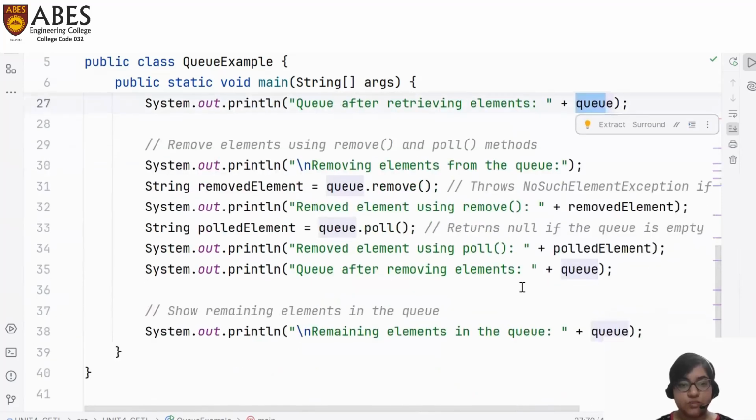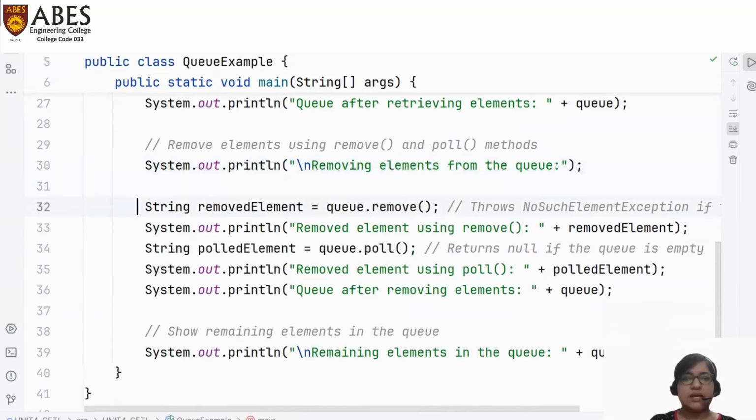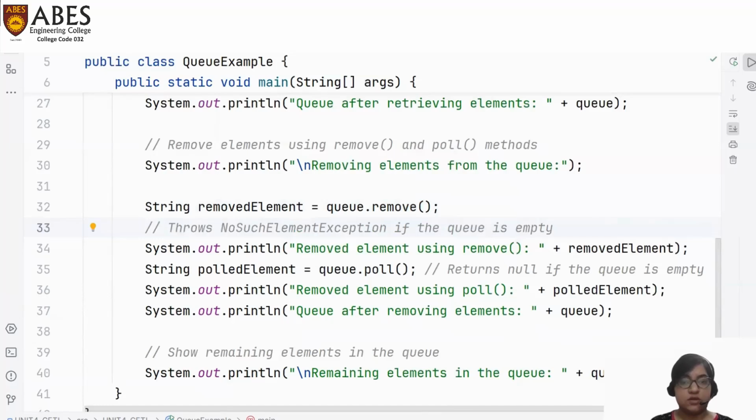Now it's time to remove elements from the queue with the help of the remove method and the poll method. Initially, we print the statement that is removing elements from the queue with the help of the System.out.println method. We then remove an element from the queue with the help of the dot remove method. And as I already discussed with you, it throws a NoSuchElementException if the queue is empty. Then we print out our queue elements after removing the first element of the queue.